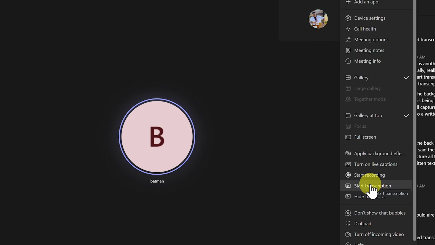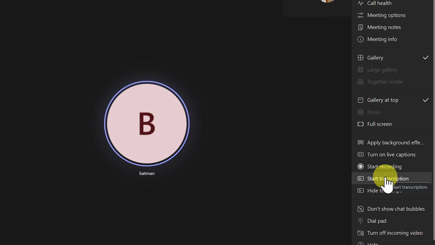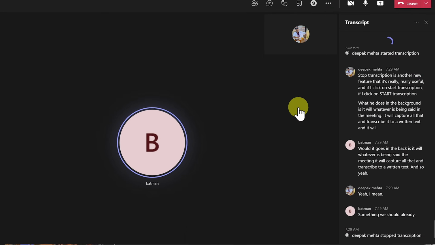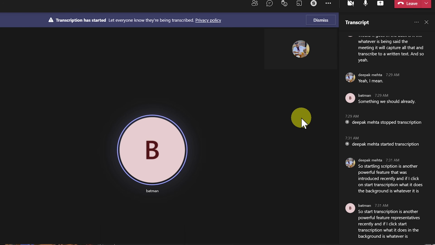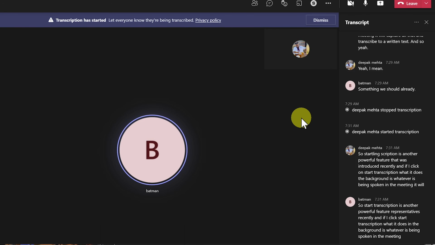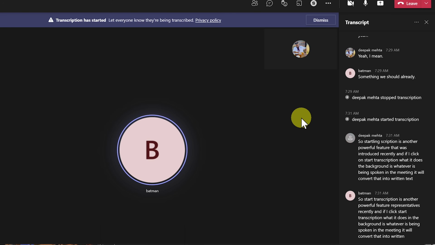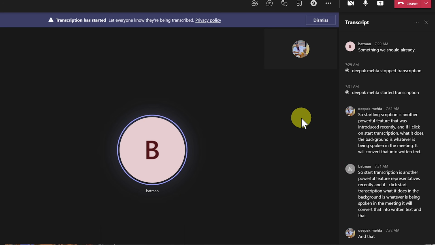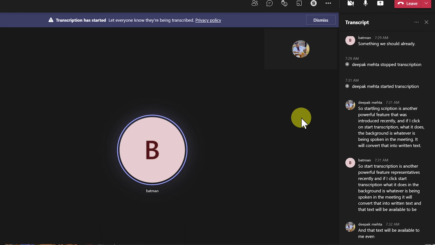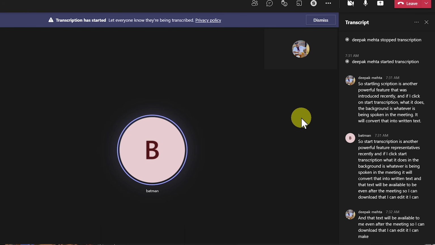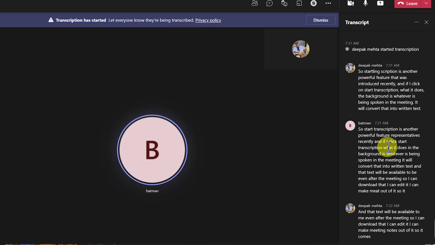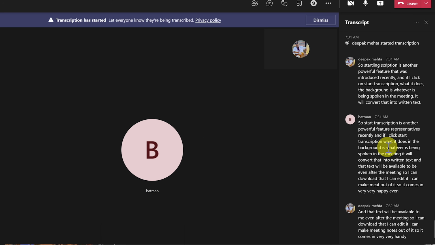Start transcription is another powerful feature that was introduced recently. If I click on start transcription, what it does in the background is whatever is being spoken in the meeting, it will convert that into written text. And that written text will be available to me even after the meeting. So I can download that, I can edit it, I can make meeting notes out of it. So it comes in very handy even if the meeting is over.